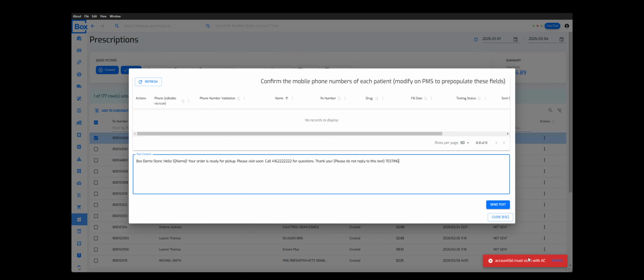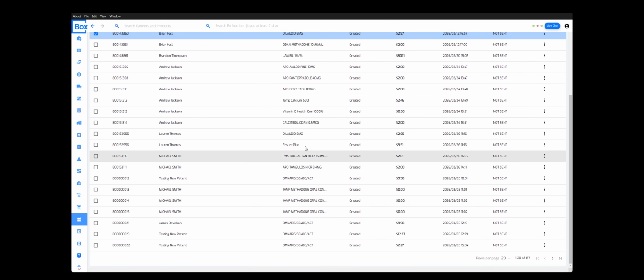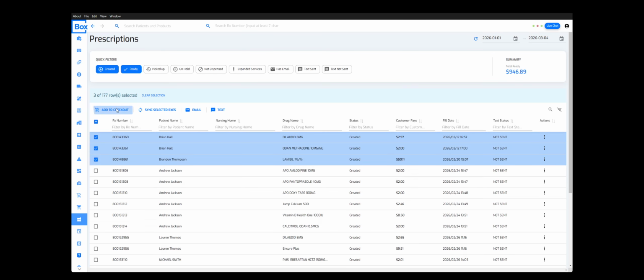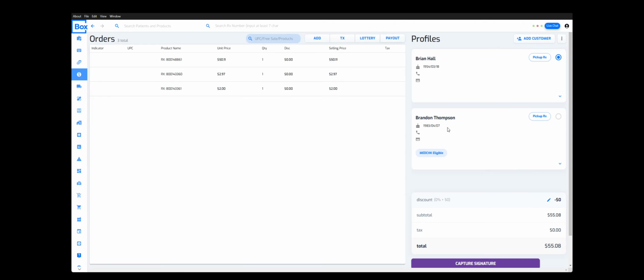In this case, it's telling me I do not have that set up with this store. That's okay. So you'll be able to actually text your patients from here or email them, or even just simply add them to the checkout, to the POS screen if you wanted. In this case, I pulled 2 patients, and what'll happen is I can choose which patient is the priority to check out with. This would be like if a family member was picking up for everybody, for example.